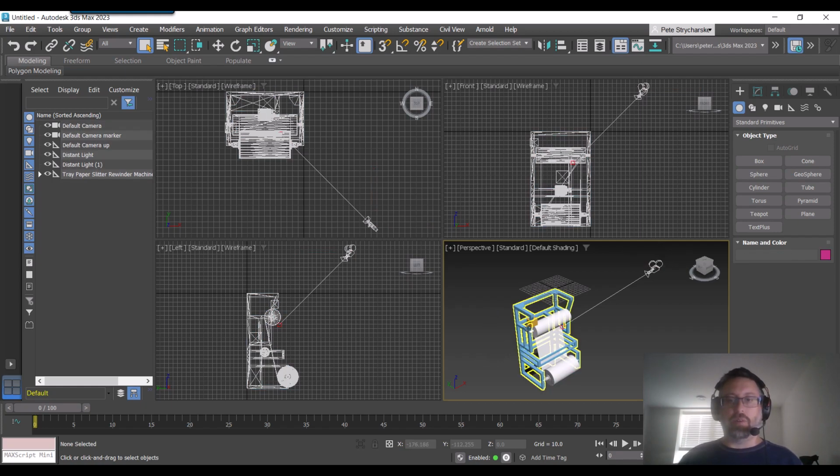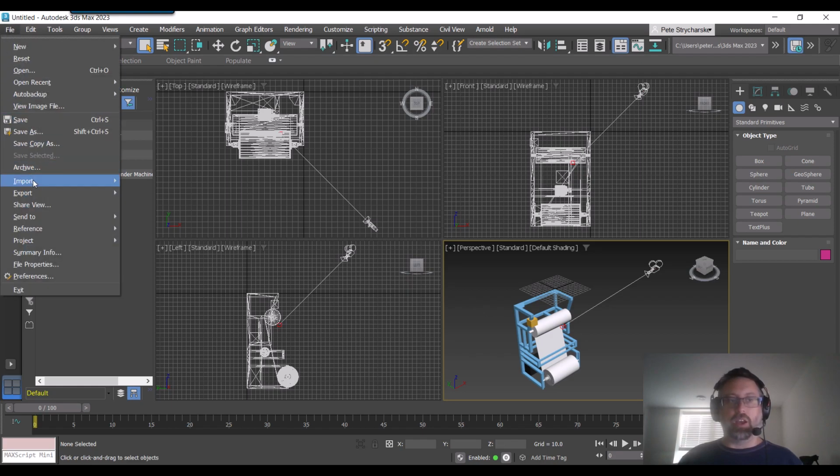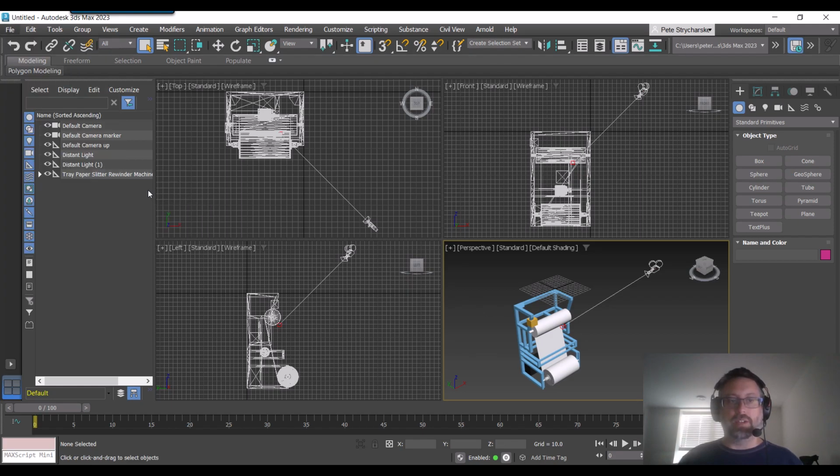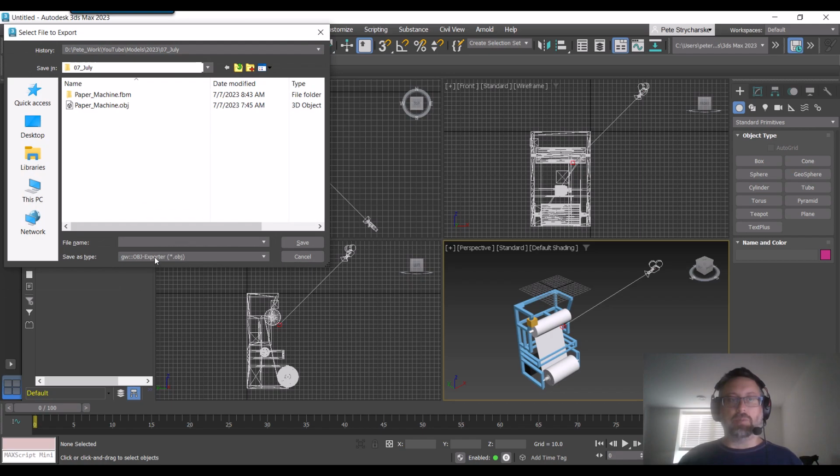And so this is what it brings in, and in this case, it's the only thing in here, so you can either select it or not, and now we're going to export that. And I'm going to export this.